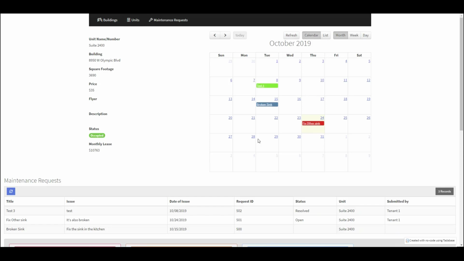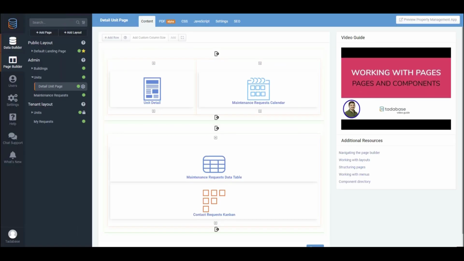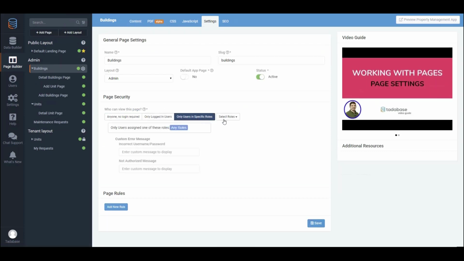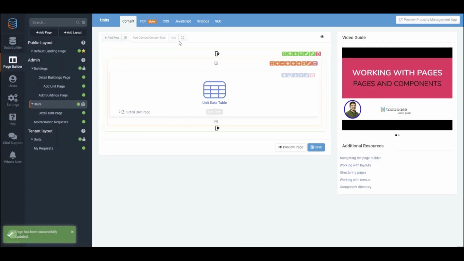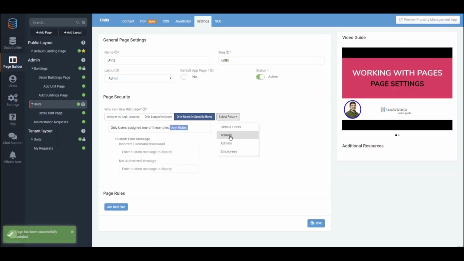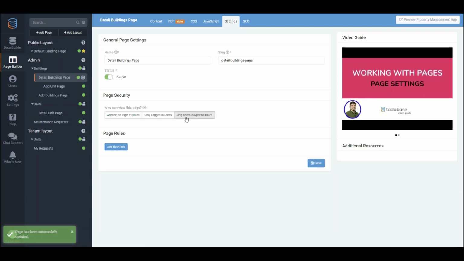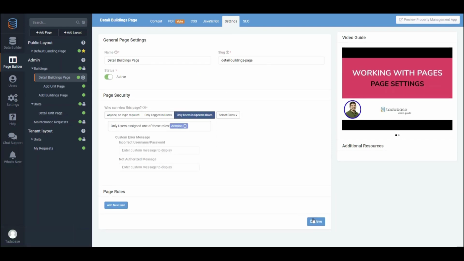We haven't yet secured these pages, which we're on right now, for only the admins can see it. So right now we're logged in as a tenant. We should not be able to see this. And we'll go here into the buildings and we're going to start securing these pages. We're going to say only users who are admins can see this page. Also, all the unit pages can only be seen by users who are admins. And finally, the maintenance requests can only be seen by users who are admins. And we have to do this also for every child page. So the details page as well. We're going to want to secure those also to only people who are admins.